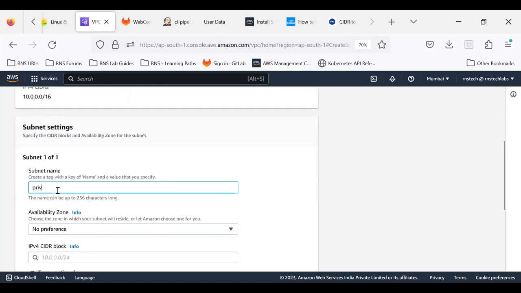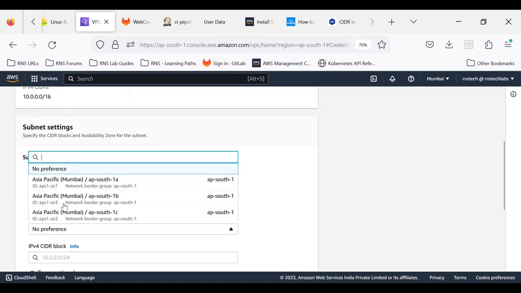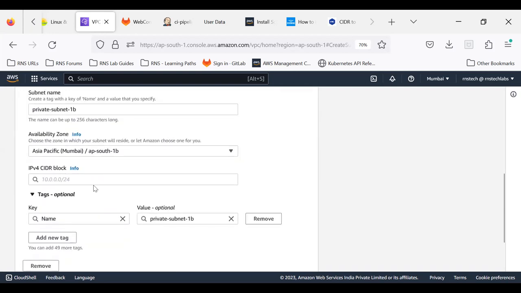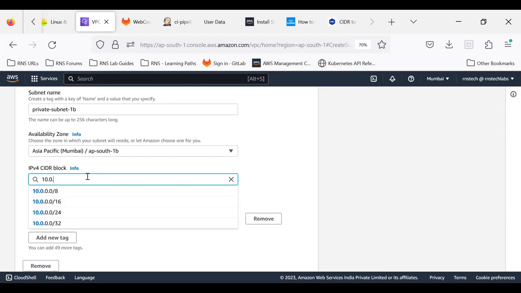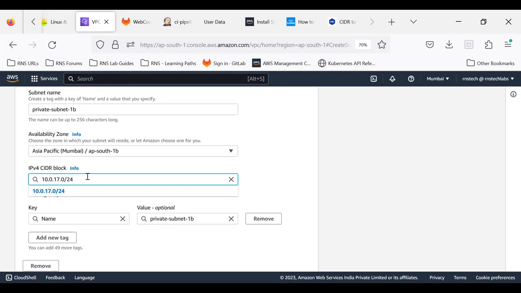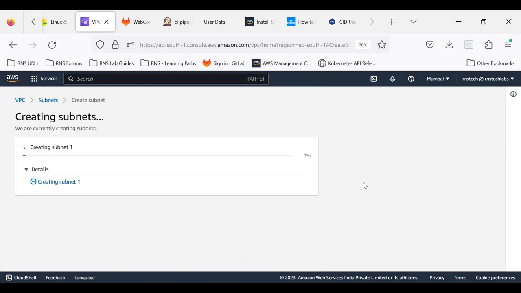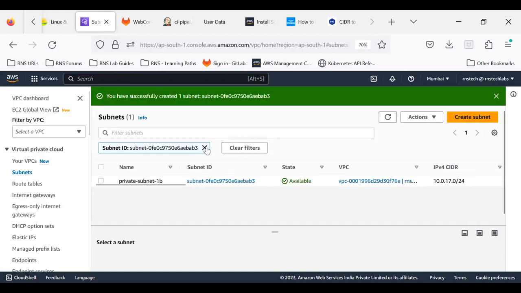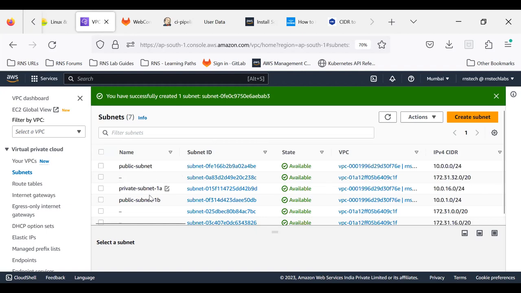One more private subnet in 1B, in the different availability zone. This is 1B, with the CIDR 10.0, that must be the VPC ID, right? 10.0 we cannot change, but the remaining last octets, based on our current requirement, we can change. Suppose I would like to use the 17 series from these 256 devices for this subnet. Okay, we have created the VPC, and within that VPC, 4 subnets.